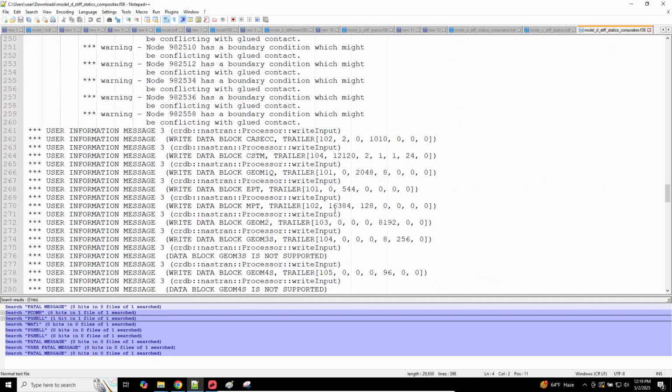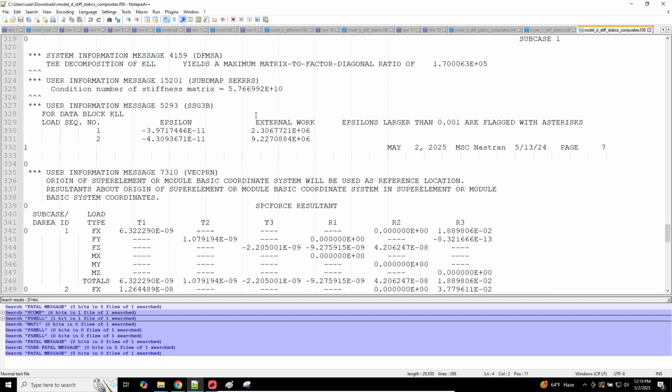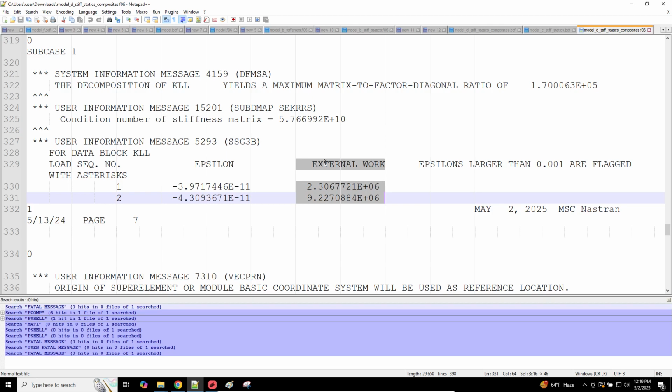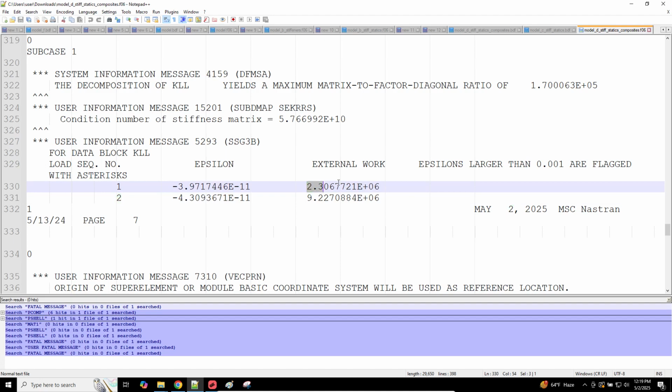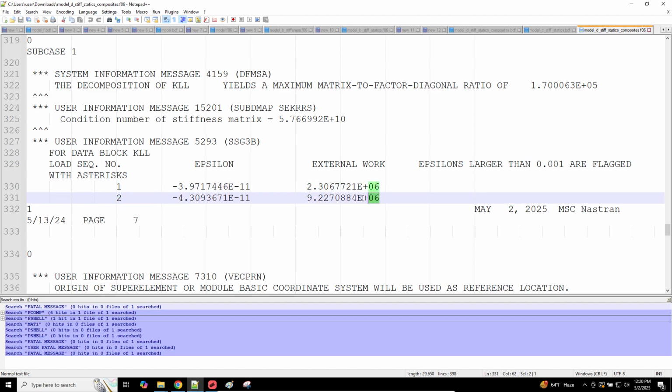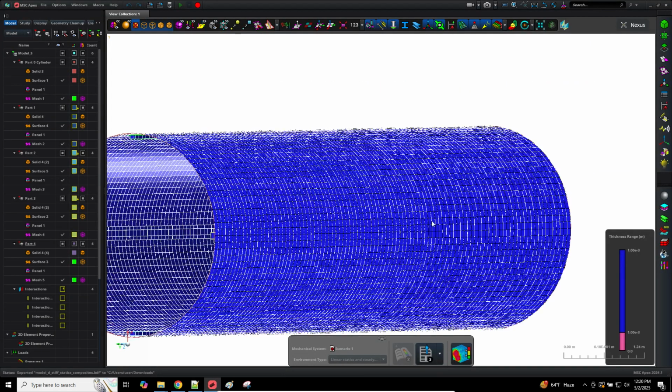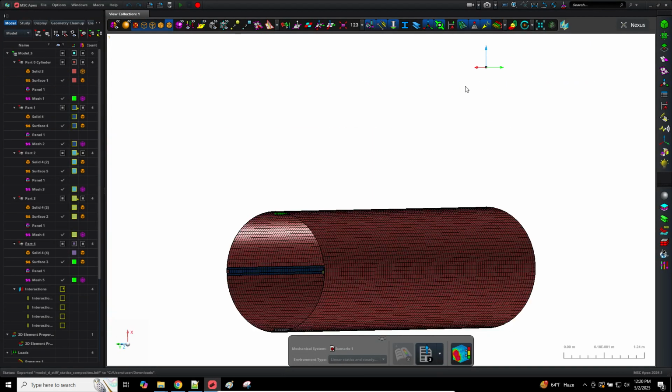If it's a statics analysis, I always like to look at this. I always like to look at the external work. Here I get some non-zero external work. This is telling me that there's deformation in this problem. Also, I get two rows or two values. This is the external work for load case 1, and then this is the work for subcase 2. Okay then, now let's go ahead and exit the thickness display.